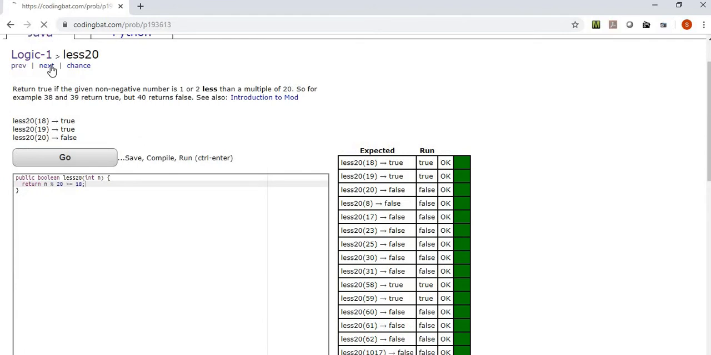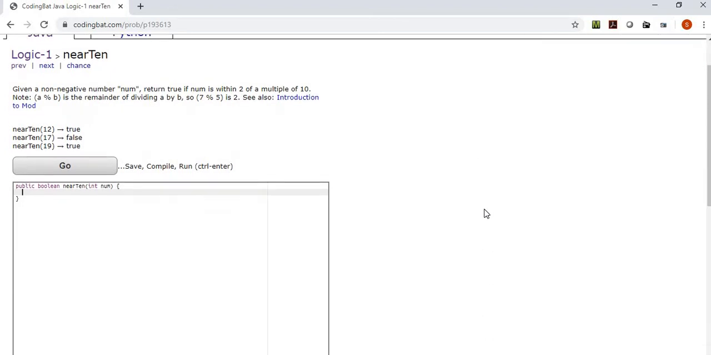And going on, near 10: given a non-negative number num, return true if num is within 2 of a multiple of 10. Note a modulo b is the remainder of dividing a by b, so 7 modulo 5 is 2. More modulo stuff. But at the same time, we're trying to find out whether it's within 2 of a multiple of 10. So return num modulo 10.